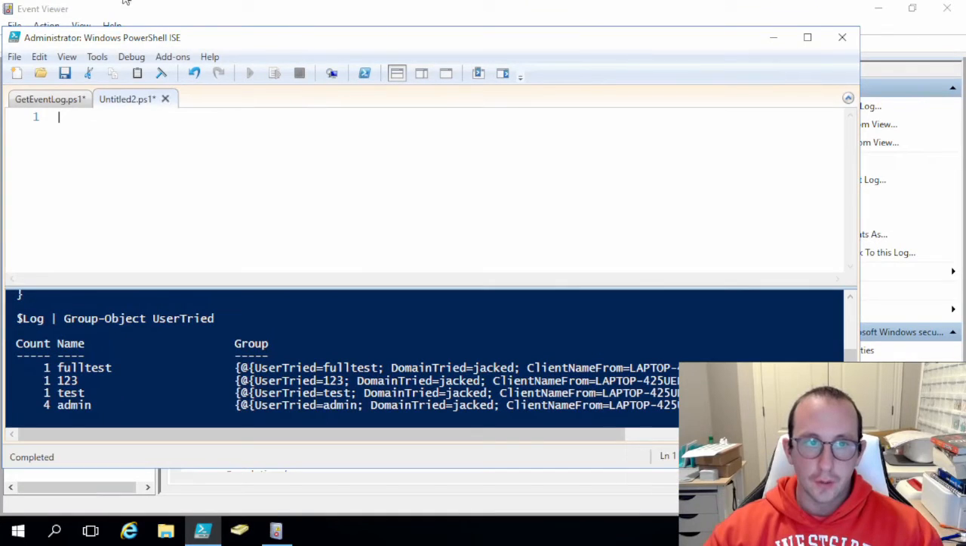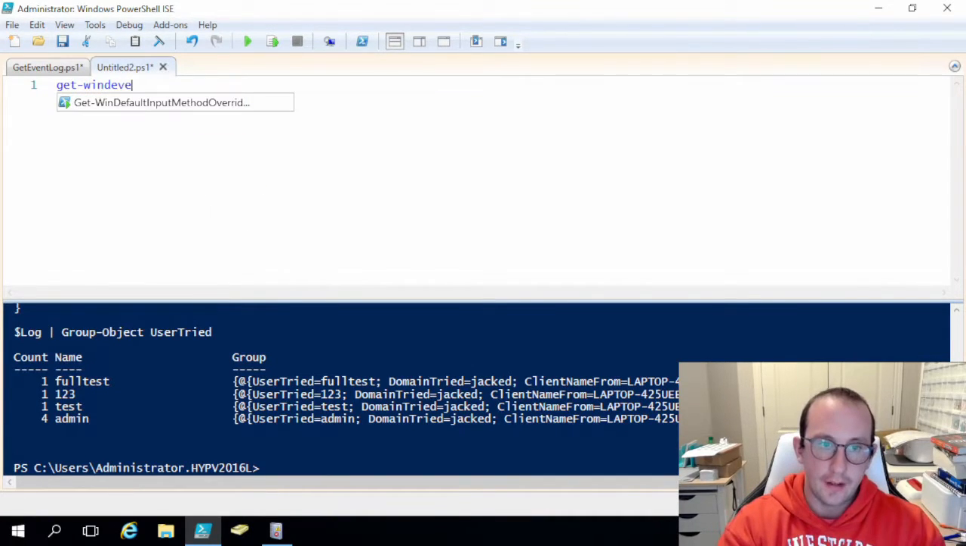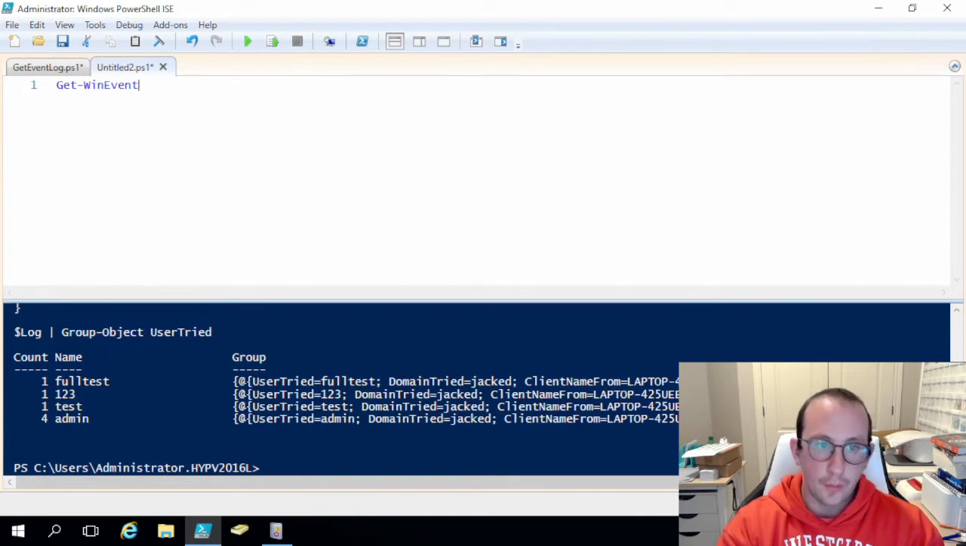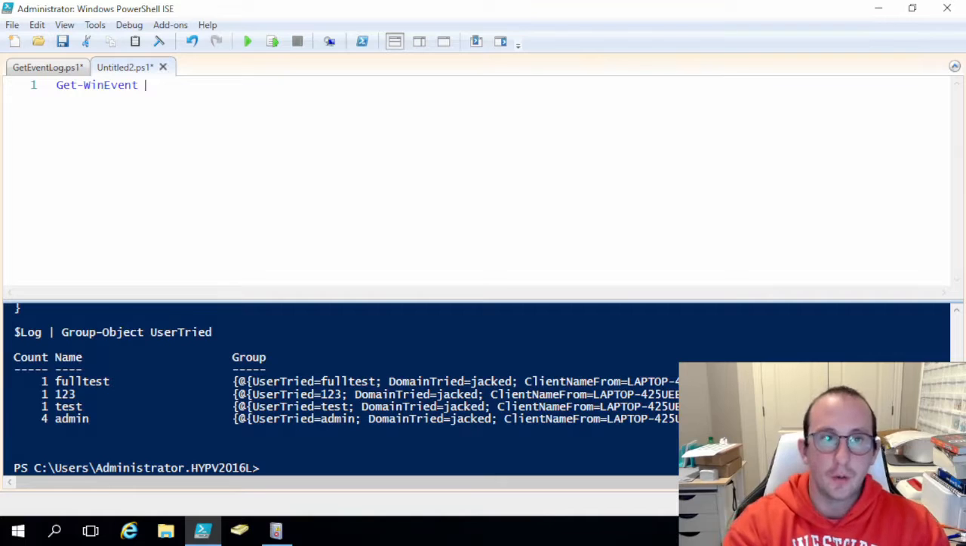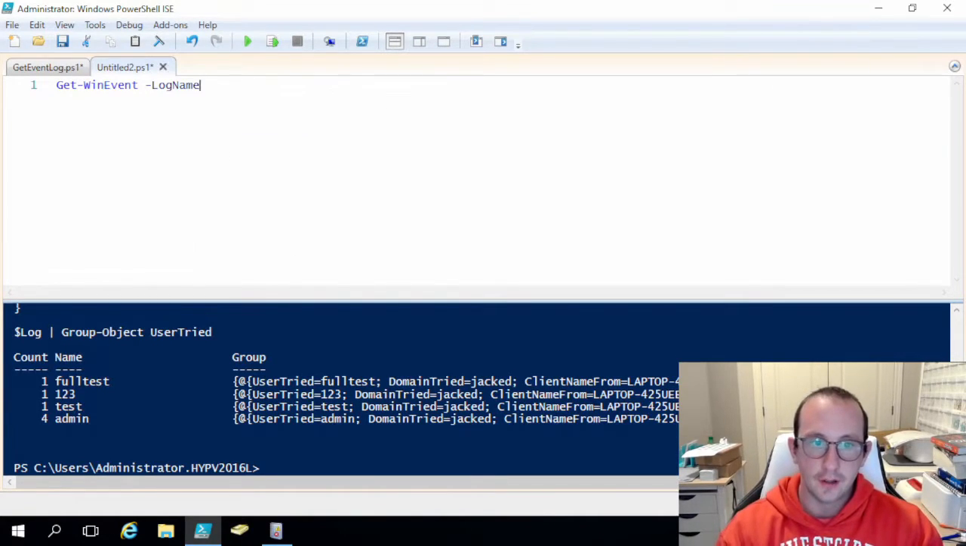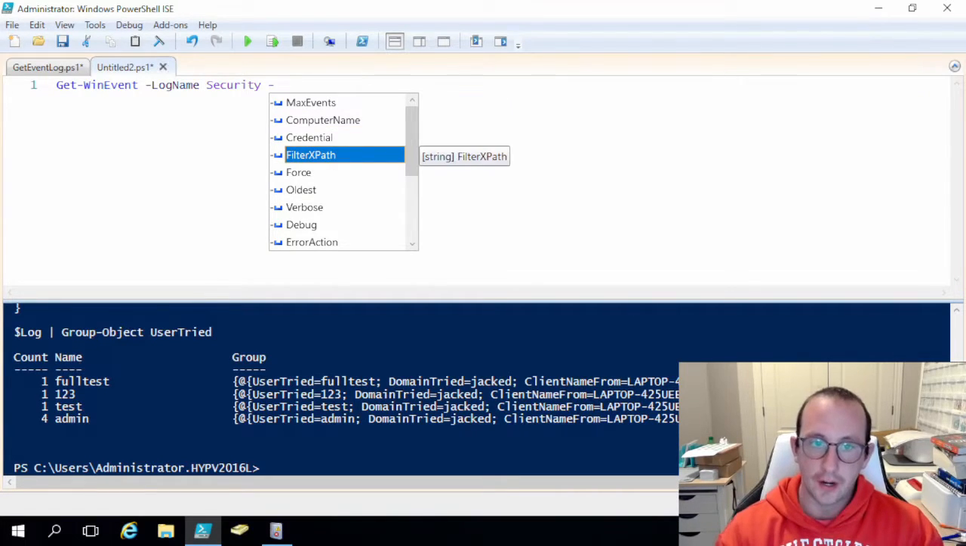So the first thing we're going to want to do is just set up the actual basic cmdlet here, which is going to be Get-WinEvent. Oops, not wind event, but WinEvent. So here we have it. So the first parameter we're going to have is definitely the log name, because we want to grab everything that's in that security log.